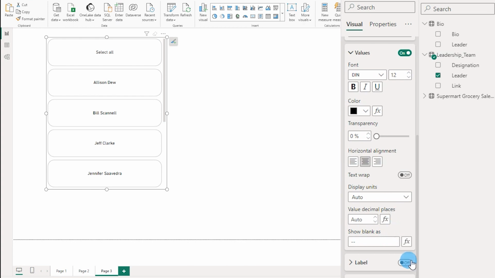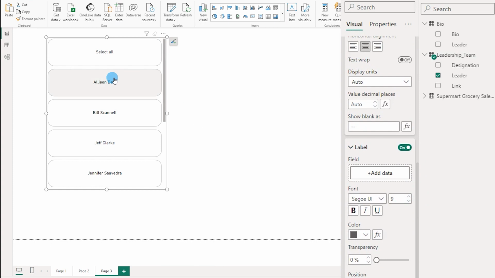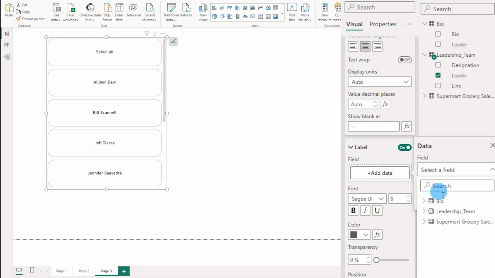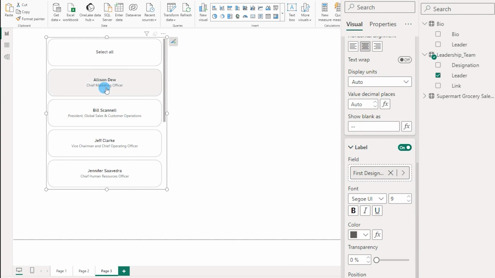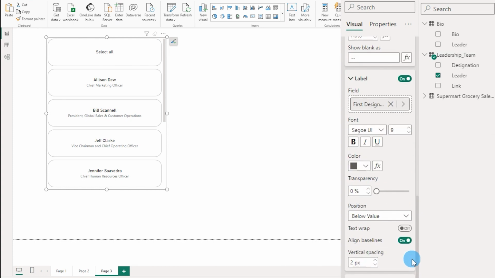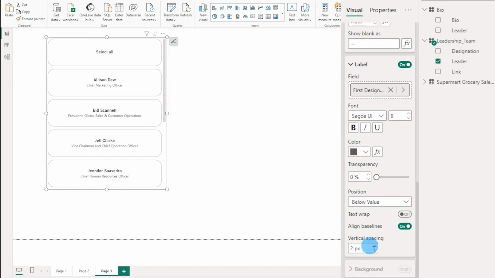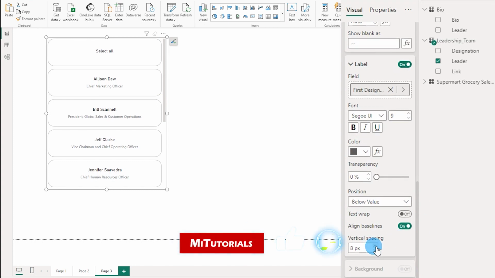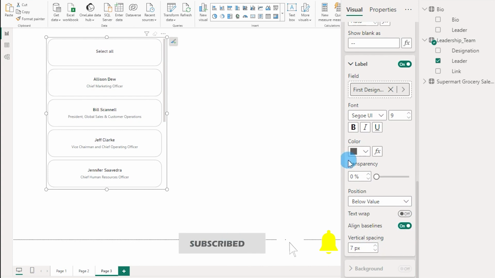And then we have label over here. So this is where I can add in more information that I want to display here beneath their names. So in this case, I want to display their designation. So I can choose the field that I want to display over here. I have the designation field over here. I can choose that to display. I can also change the font, their color, transparency, the position where you want to display. For example, you can also display that above over here. Let's stick with below for now. And then you can choose the spacing over here that you want between the main text as well as the label over here.